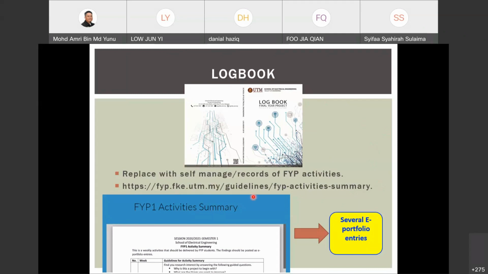And then we provide you a final year project activity summary. Okay, this is the link, and also this. We will email you or share it with you, but you can download the activity summary. The activity summary will give you some guided questions on what you should do each week, every week. But it is just a guide.